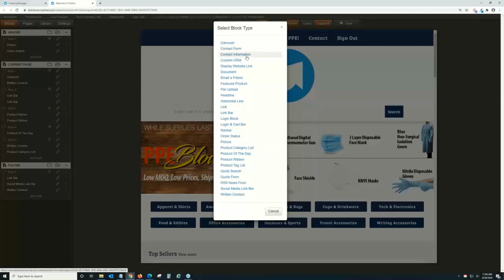Contact information just grabs the information from whatever your contact types are in your Distributor Central account. By default, you have a main contact.